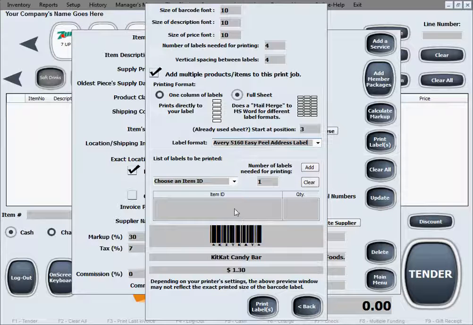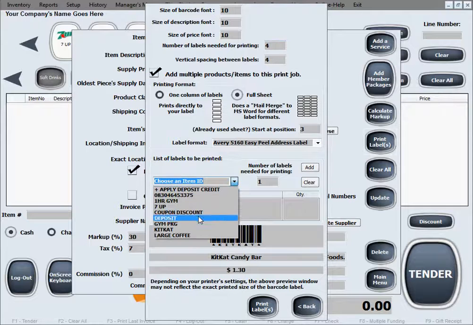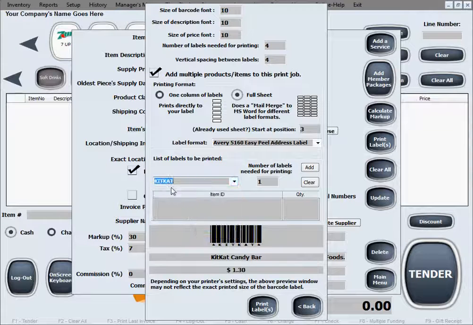So now you need to designate a list, and this list is empty now, so it nullified our Kit Kat, 4 of them, right? We selected 4 labels to be printed of the KitKat bar. Now, since we selected this option, we need to populate this table as a printing job, so we need to add the KitKat in there too. So I'm going to select the KitKat from the item IDs, and I'm going to say we need 4 again of that. Click add, it adds it to the print job list, 4 KitKat labels.